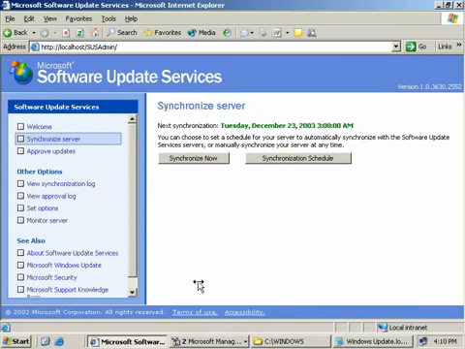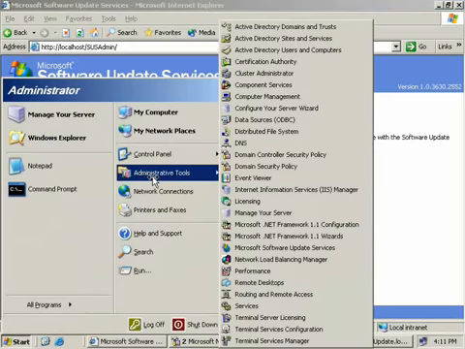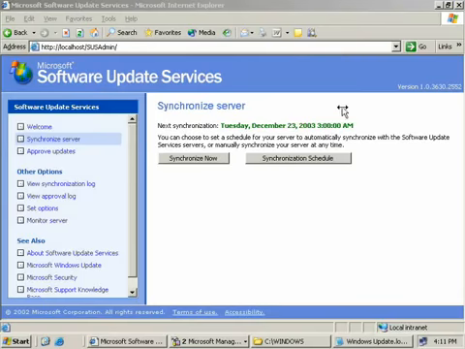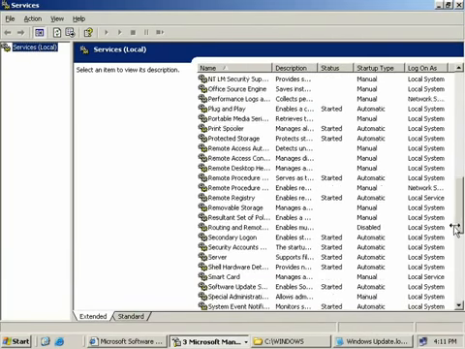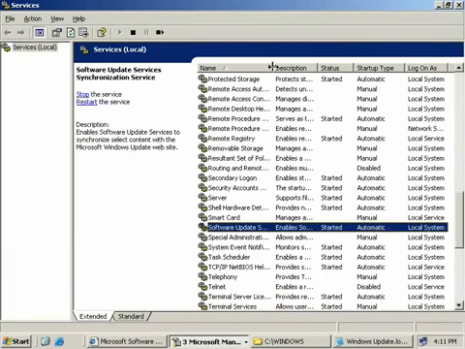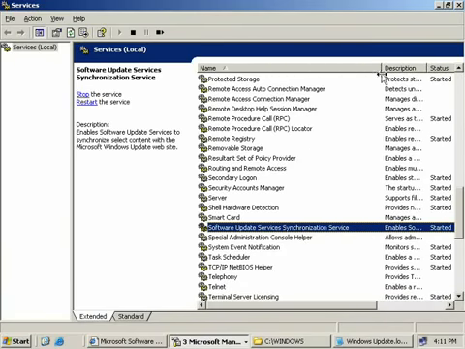Now when we're connected to our SUS server via the SUS admin webpage, if you have problems connecting and changing the settings or synchronizing the server here, generally the problem is related to the software update services synchronization service. Now most of these issues can be resolved by restarting this service. I'll just click on Start, Administrative Tools and Services to bring up our Services MMC. I'll just expand this so we can get in here a little bit and see the service itself. Okay, we can see this service here is set to automatic. It is started. Now this is the service here that I'm referring to.